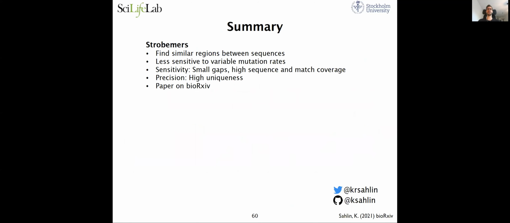So here I presented a new construct to do sequence comparison that shows promise in various applications. Strobemers can be used to find similar regions between sequences, and are less sensitive than k-mers to various mutation rates. They are both sensitive in finding matches across small gaps and mutations, while remaining at high precision in terms of the uniqueness of a match.